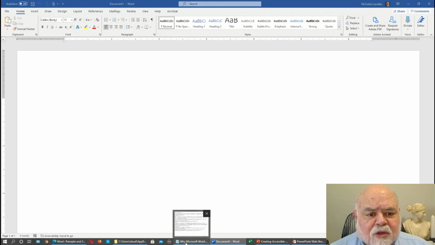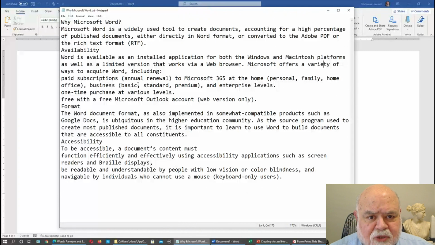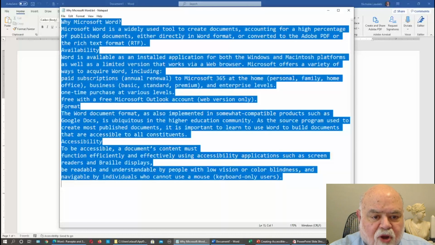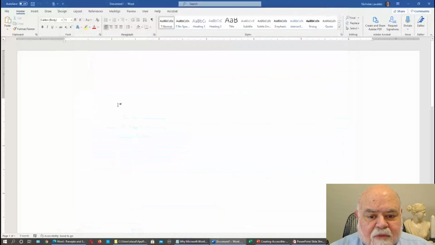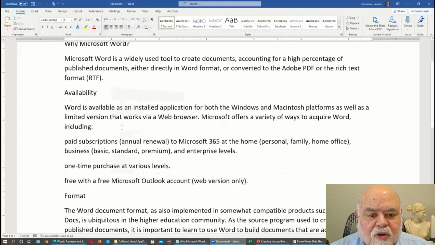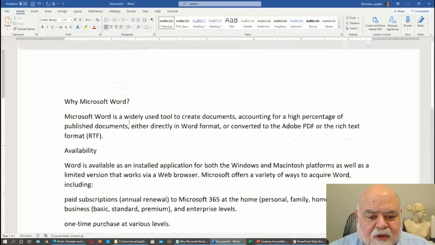Now, because I'm not exactly a quick typist, I'm going to open up this Notepad document. Notepad is an application that comes with the Windows 10 operating system. It's a flat file editor, so it's not possible to format with this package. It's plain text. So I'm going to select the whole document, copy it, and then paste it into this Word document.